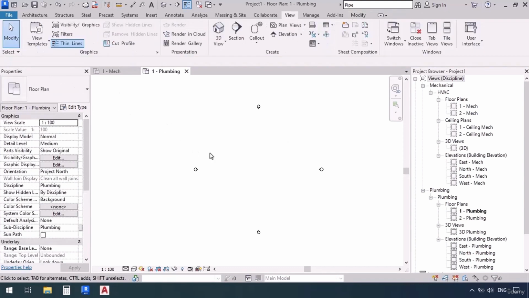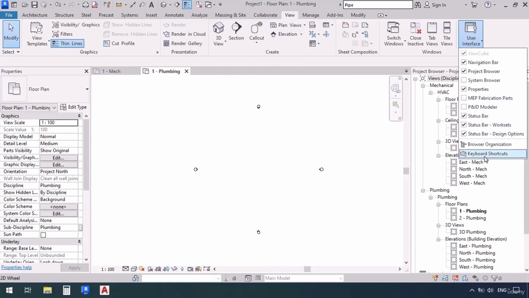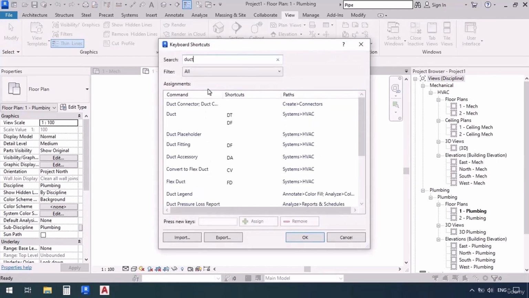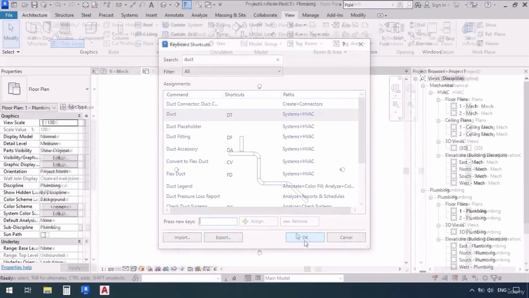Okay, so you can have the same shortcut for different things, but it's best that you don't. So I'm going to go to View, User Interface, and Keyboard Shortcuts. I'm going to search duct, and then this DF shortcut, I'm going to remove it.